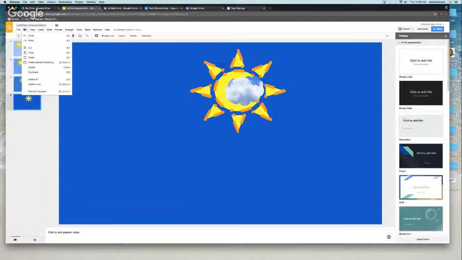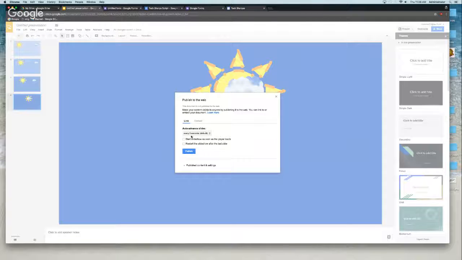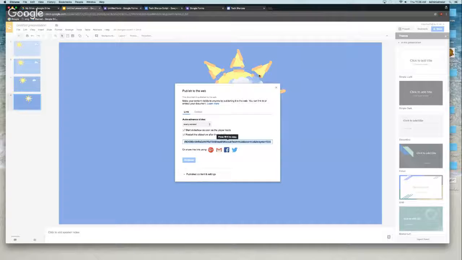So we're going to go to the file and do publish to the web. Should be somewhere down there. Now, publishing to the web, go to where it says Auto Advanced Slides, press on that drop down and do every second. And then make sure Start Slideshow as soon as the player loads is checked, and restart the slideshow after the last slide is checked. And then you can click Publish.